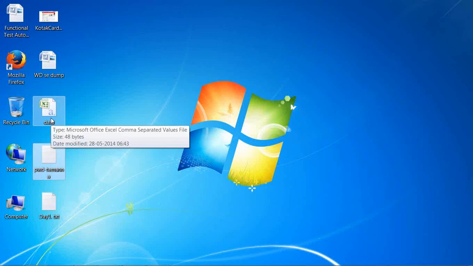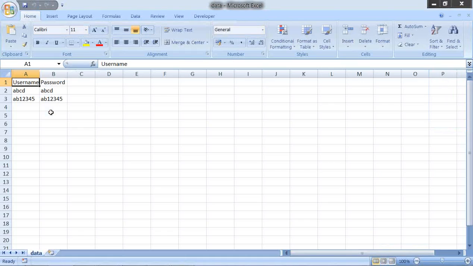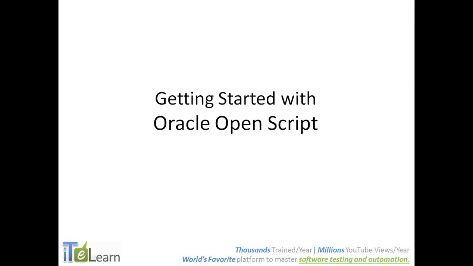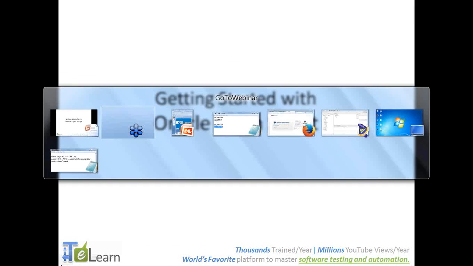So this is my data.csv file. When I open it, currently it is opening in Excel format itself, but it will read it as comma separated values, that is CSV. So now let us see how to associate it.